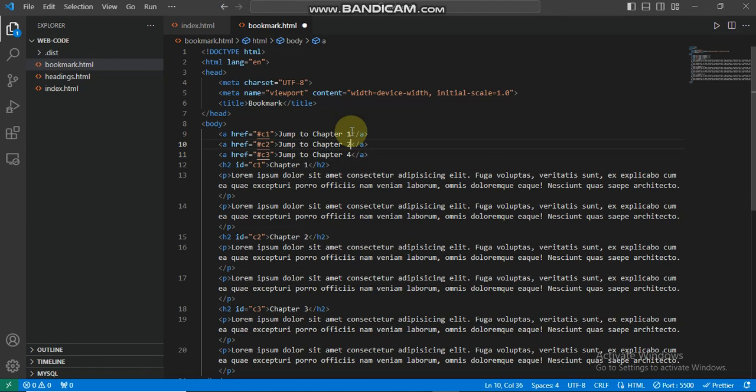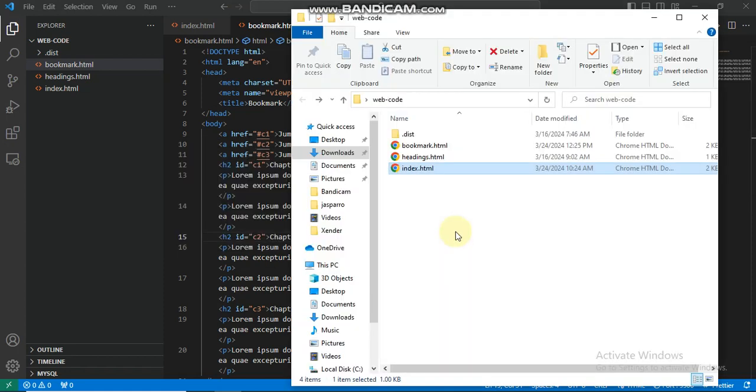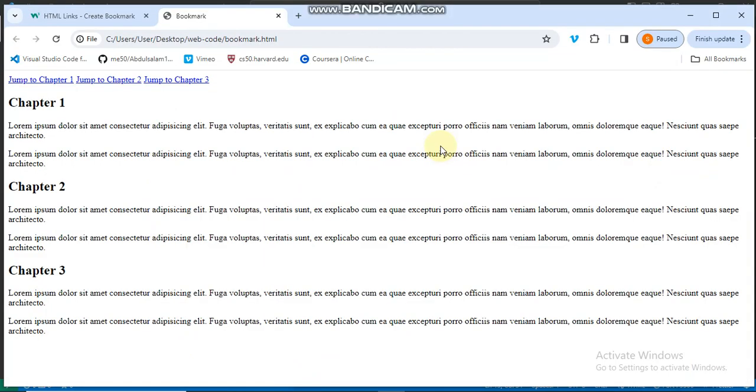Yeah, jump to chapter 2 and jump to chapter 3. So this is what I have in my code there, and as you can see, I save my file and I go back to my folder here that I have this. Then this bookmark, I open it in my browser. While I open this, as you can see here, I have several pages that I have to work with. It says jump to chapter 1, jump to chapter 2, and jump to chapter 3.